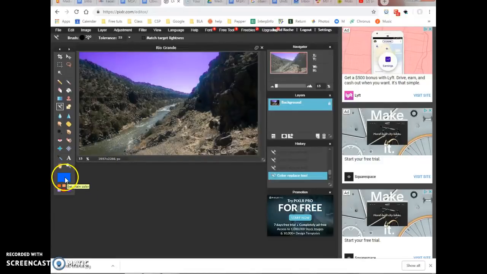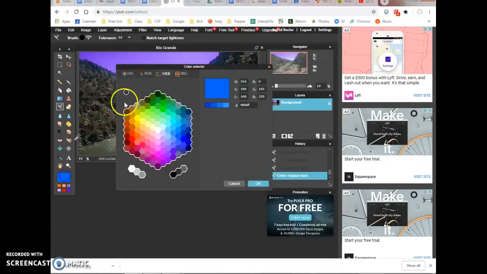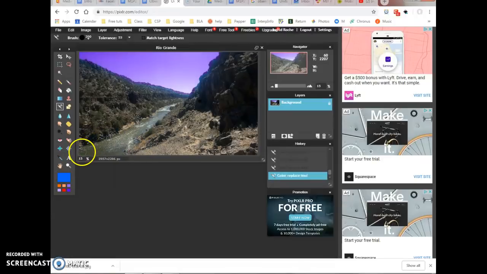So I'm going to use a blue. You can use any color you want. You can choose them from here. And I'm going to begin painting my river. And now I've added a splash of color to the river.